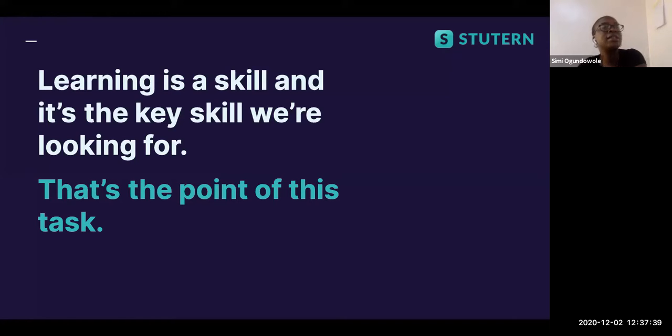Learning is a skill, and it's the key skill we're looking for. That's the point of this task. Because we understand that you're beginners, there's no expectation that you are going to give us a killer app. No one's expecting that of you, but it's important that you attempt the task because the program itself requires that you're a very good learner, and so that you also have an idea of what is going to be expected of you when you begin this program. One of the things we're looking for is your resilience and your ability to even try. We're not expecting you to send a very crazy, complex design. So just have your minds at ease.